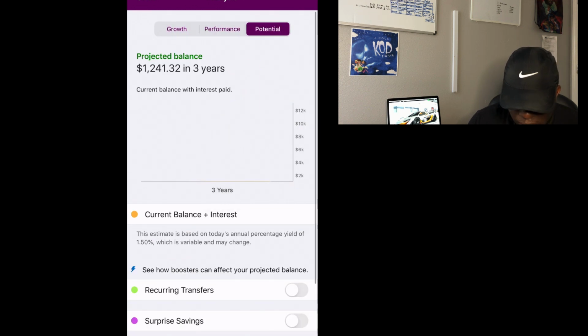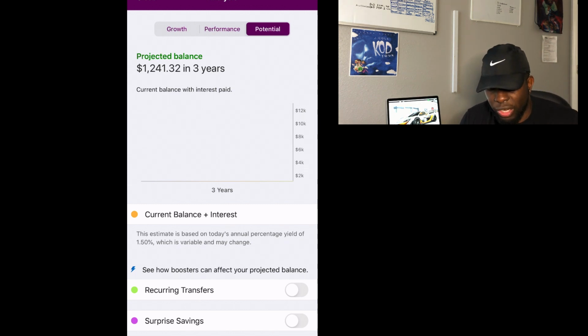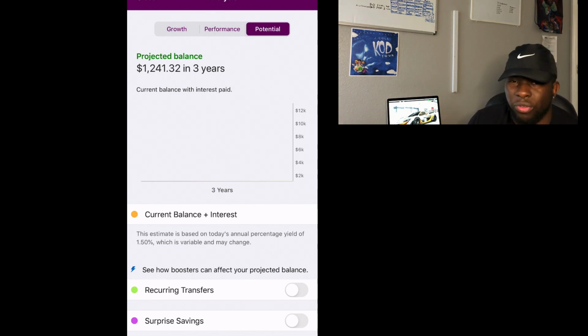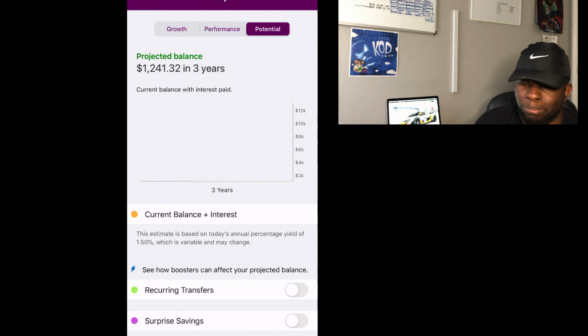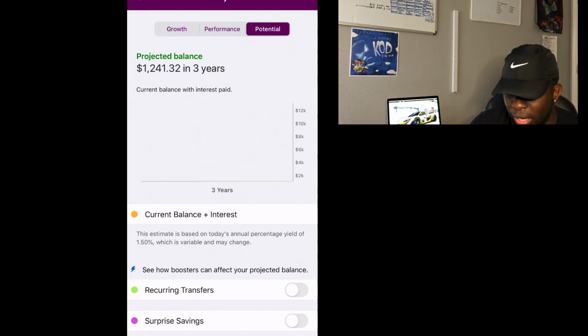So then you can see all the other stuff. But then you can go to potential. I like potential because it basically will show you your projected balance within 3 years if you keep up your current savings amount and you do reoccurring transfers. I don't like doing reoccurring transfers. I like to still budget it out in a sheet and then transfer it myself. I just feel better being hands-on with where I'm putting my money instead of letting it be automated. I might get to doing that in the future, but for right now, I like to be hands-on and know where every penny's going.